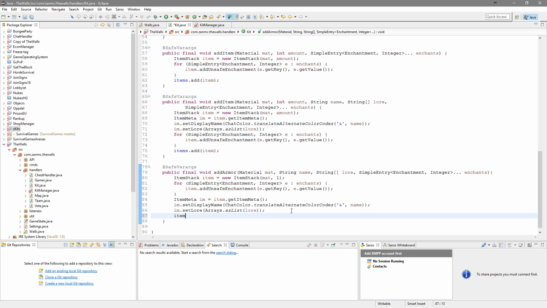No. Items add. No, it's not. What am I doing? I'm looking at the wrong thing. Armor add item. But it works. Other than that, it's fine.